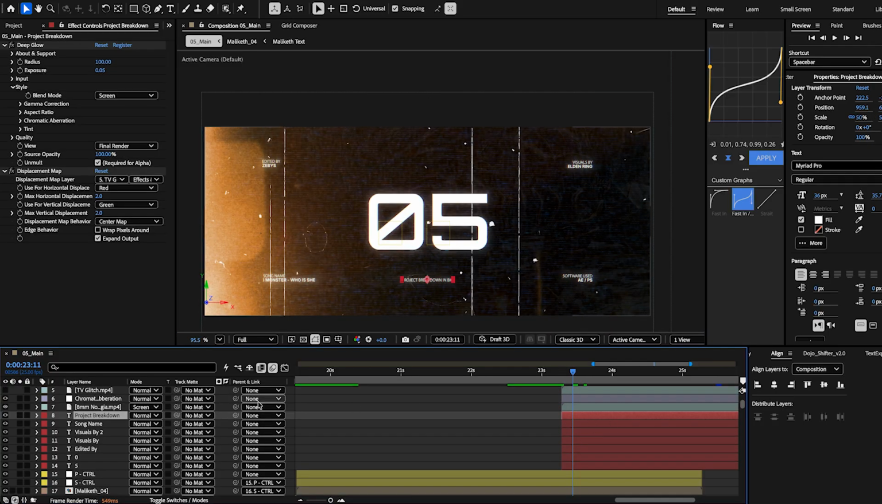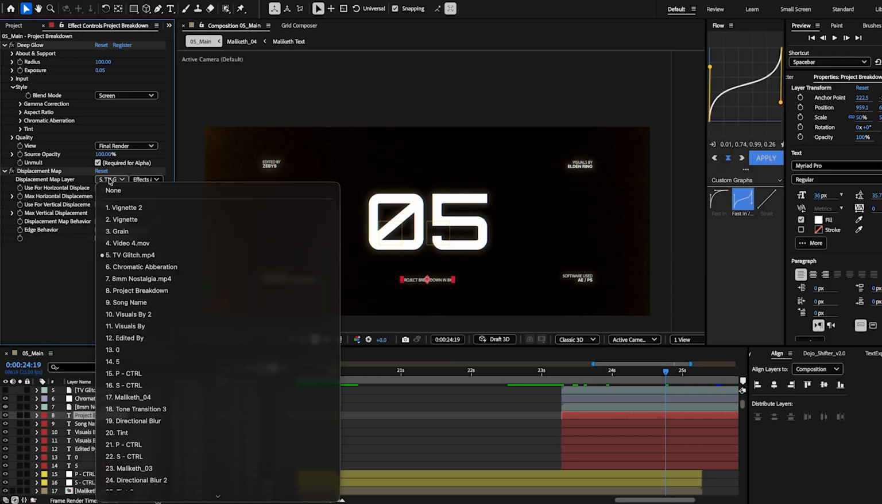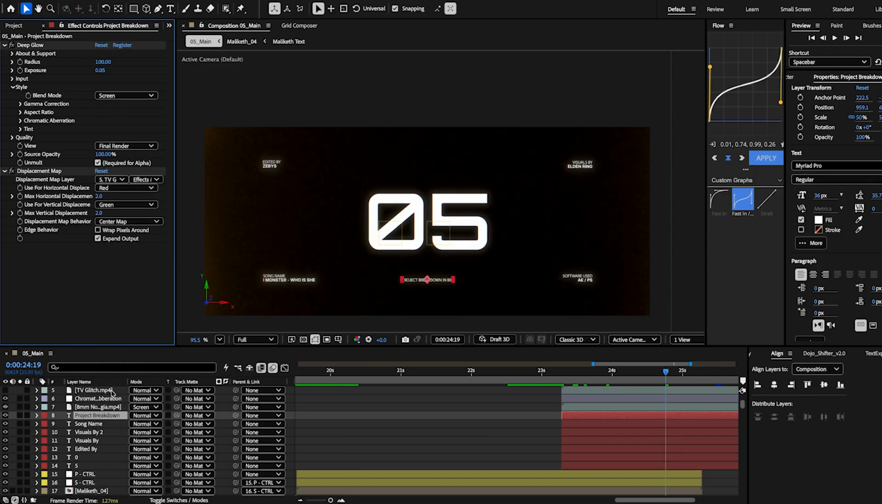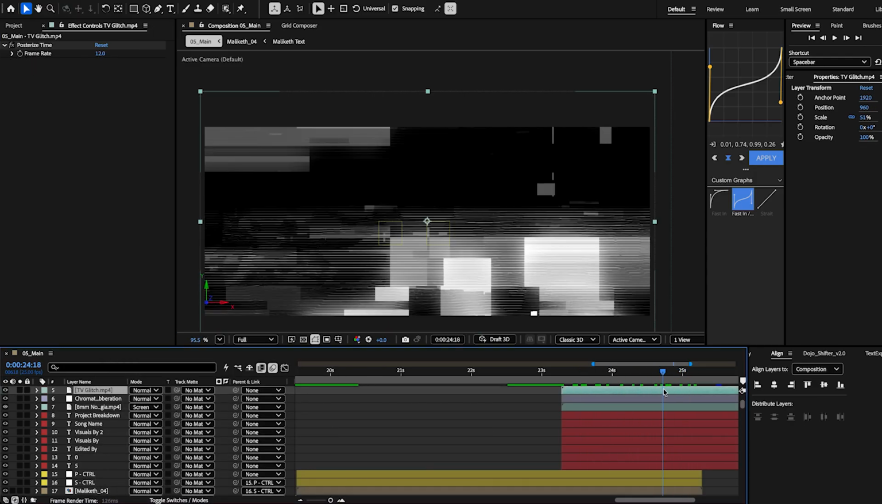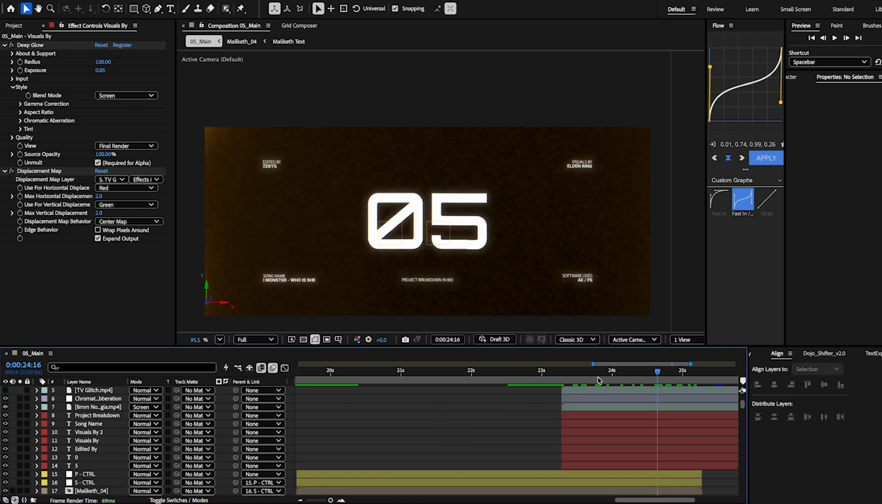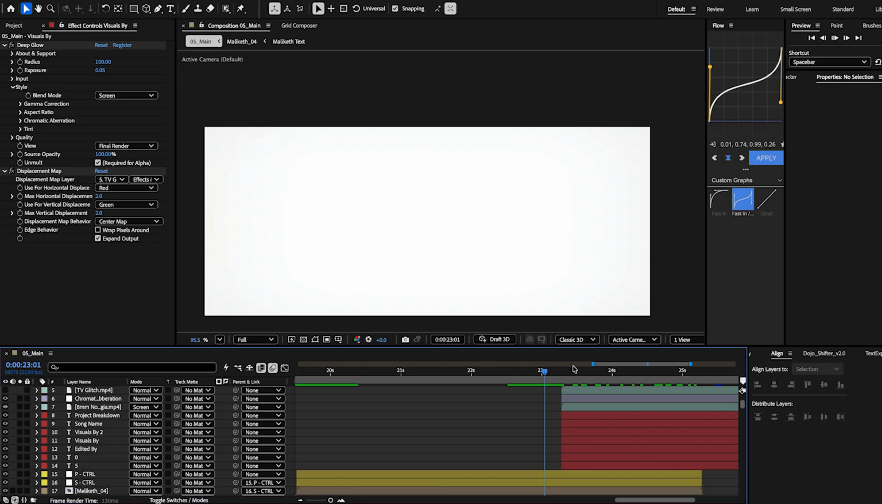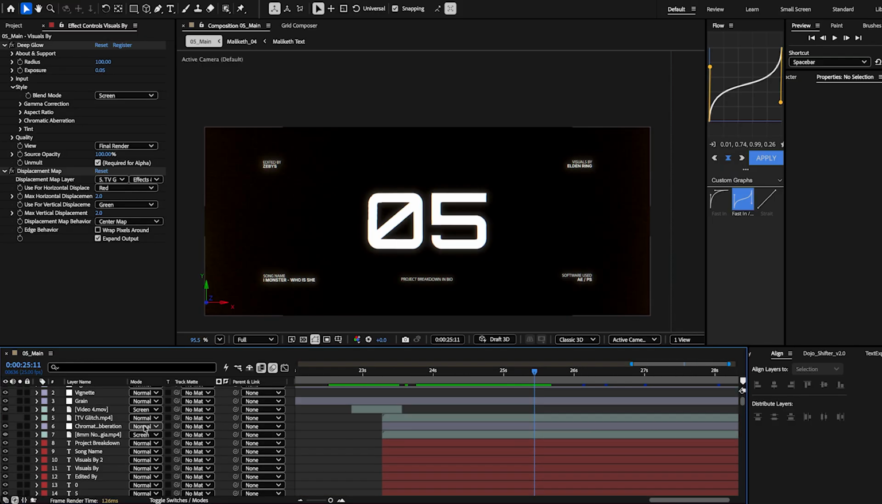All of these layers have a little bit of deep glow on them, and all of the text has deep glow on it and a displacement map, both of these set to 2, and they're on this TV glitch overlay. So this glitch is going on, but it's turned off, and all of the text, you can kind of see it moving around. And that displacement map is what's causing that to happen.